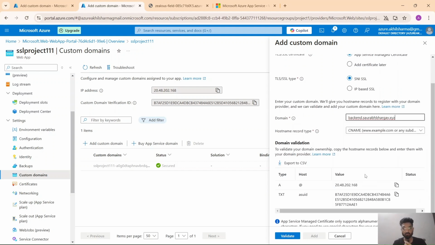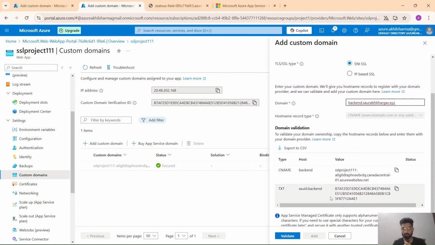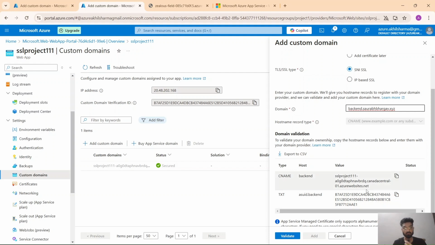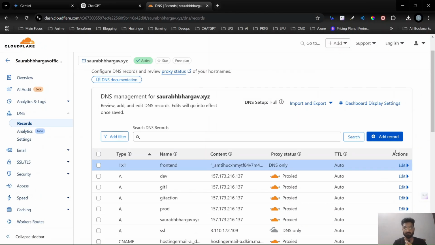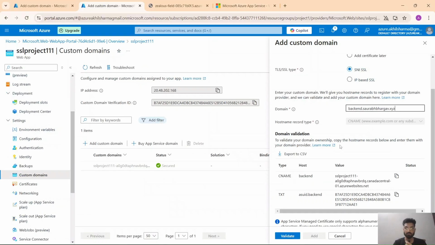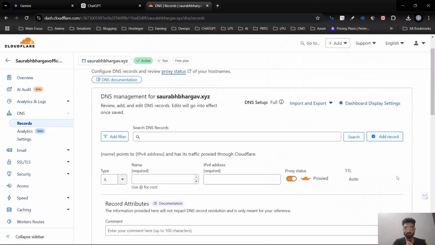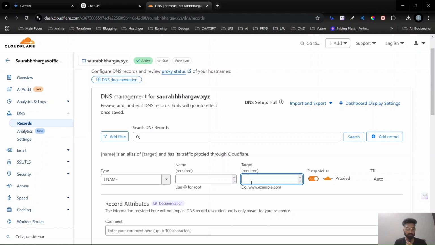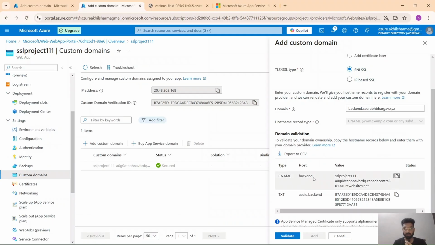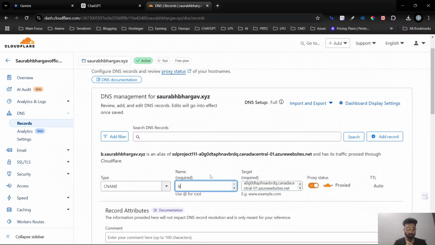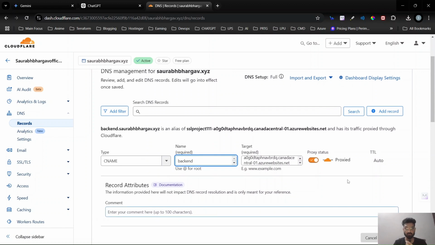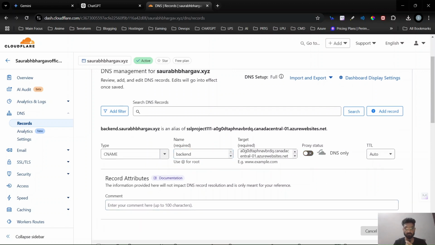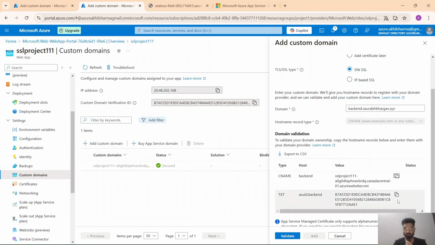So this gave me two records, one will be a CNAME and another will be a TXT. I will add these details in my DNS records. Just go here and copy this, this will be my value, but let's first do the CNAME. If I go back, I have to type backend here. I want to make it proxied, or let's not make it proxied for now. Let's save this, and then I will copy this one as well.